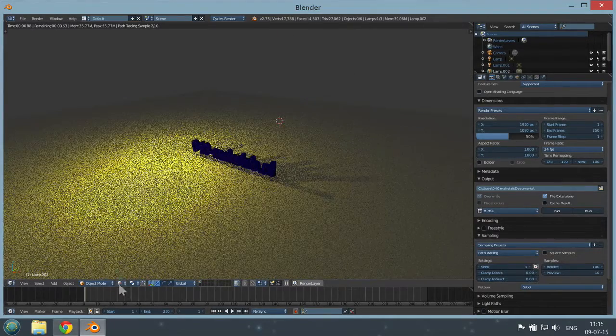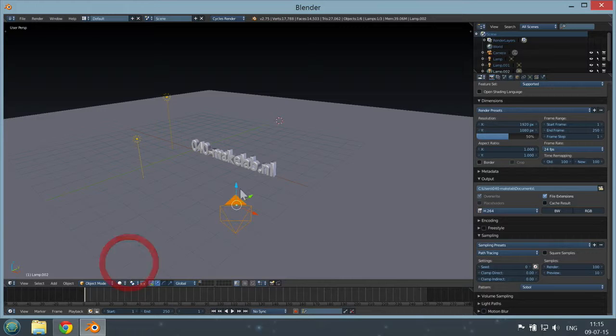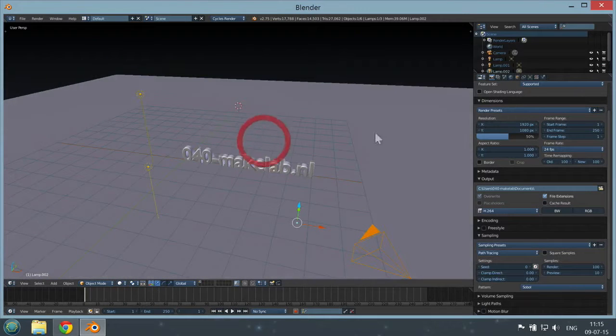All right. So I just put it back at solid. So we've got no performance issues. Okay. So did I put enough lights in there?